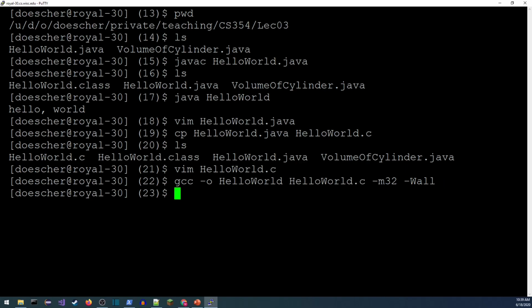All right, looks like everything worked. I didn't make any mistakes. Otherwise, there would have been an error message or a warning. And now I can just type ./hello world, and it's going to print out hello world. Oh, I do see one more difference between C and Java. Let me go back and edit.